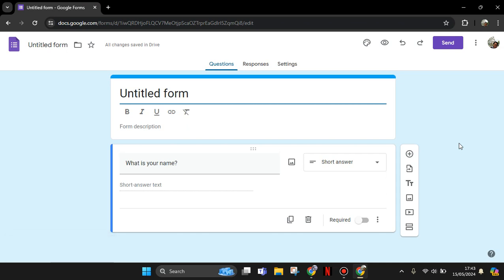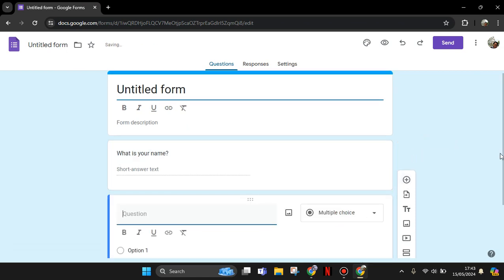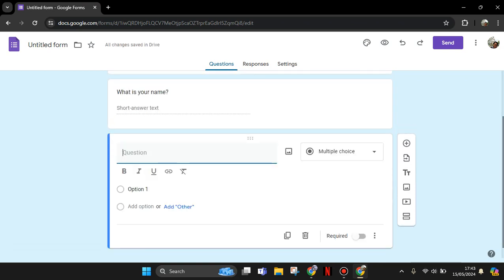On today's tutorial, I'm going to show you how you can add a table into the Google Forms questions. So here I've already opened the Google Form that I want to create, and here I'm going to add a new question first, and let's say I want to add a table into this question.